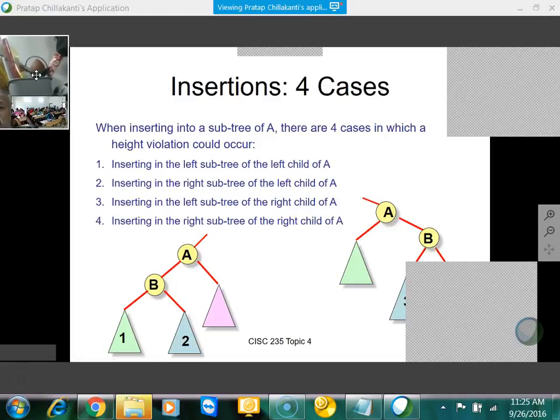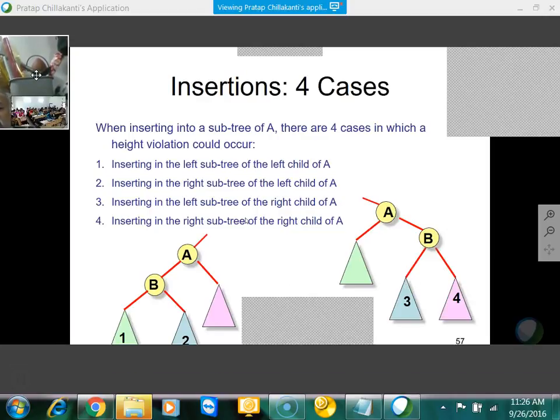So here are 4 cases when you're inserting something into the subtree of A. Inserting in the left subtree of the left child of A, so inserting left of B. Inserting into the right subtree of the left child of A. So you have beta, you can insert here, second one. See this one, 1 and 2, the way they are numbered here. Different combinations. Then the mirror image of those two: inserting in the left subtree of the right child of A, and then inserting into the right subtree of the right child of A. There are 4 cases of insertion.